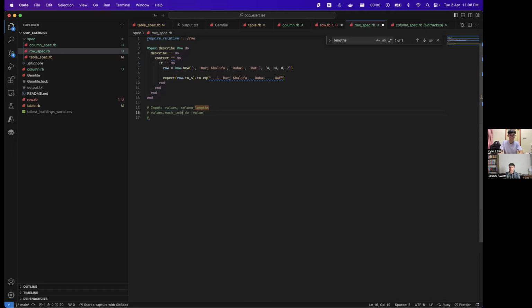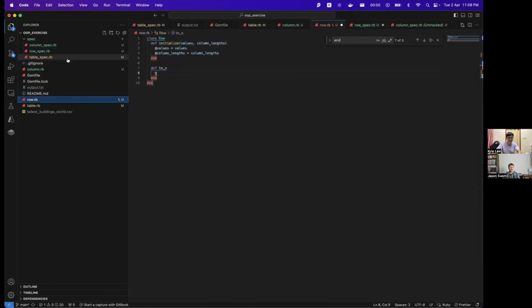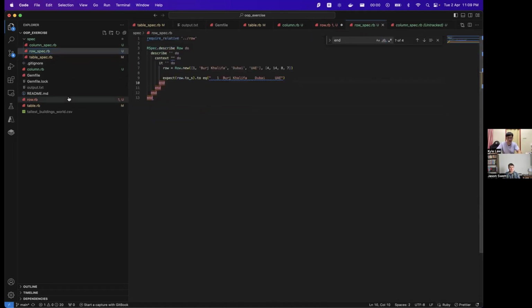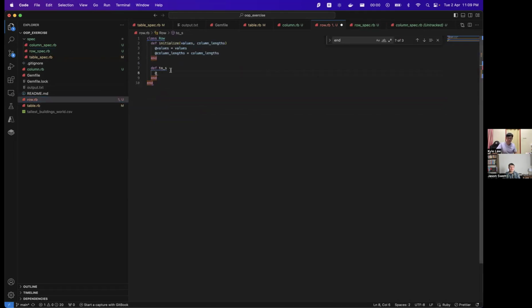Here comes the laziness police again. You're not being lazy enough. Let's go back to row.rb. Let me save it first. And under to_s, let's just put values.join.